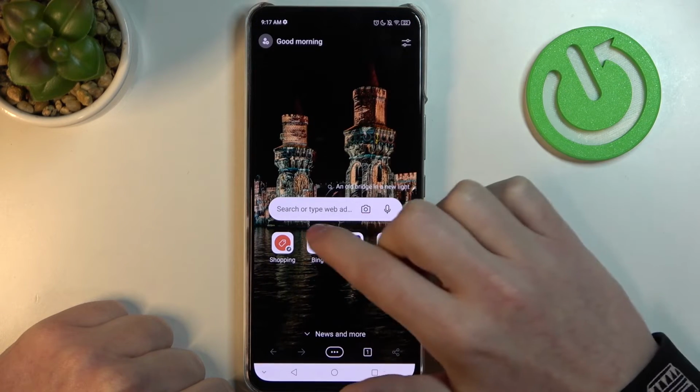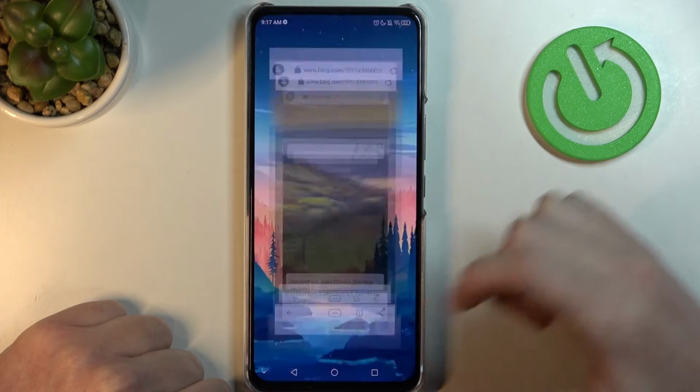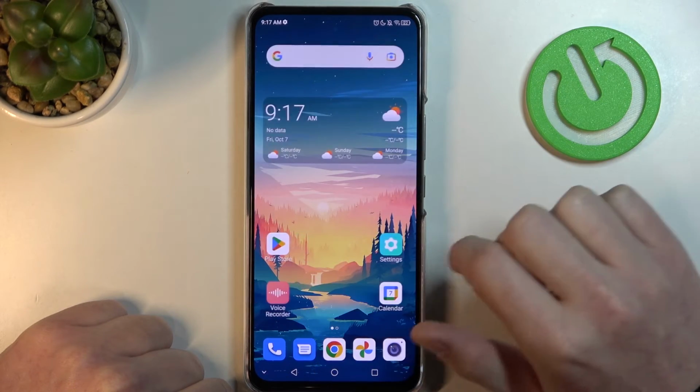And now finally we can start browsing. So let's open any website, and as you can see, it works perfectly. And that's it for this video.